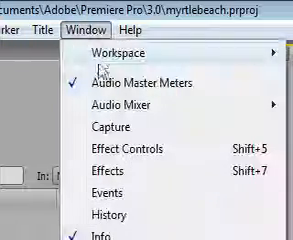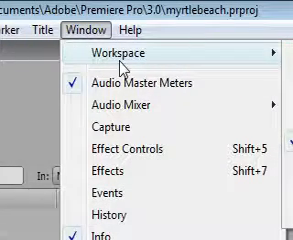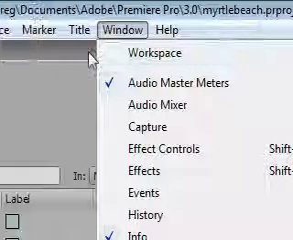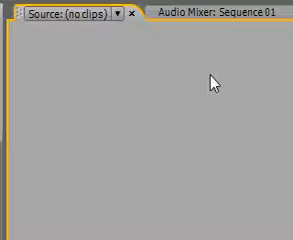And that's how you can save workspaces and how to rearrange panels, resize them, and make them float. So study this tutorial and get familiar with your panels and get yourself a nice workspace that you want, because you're going to be using it a lot.